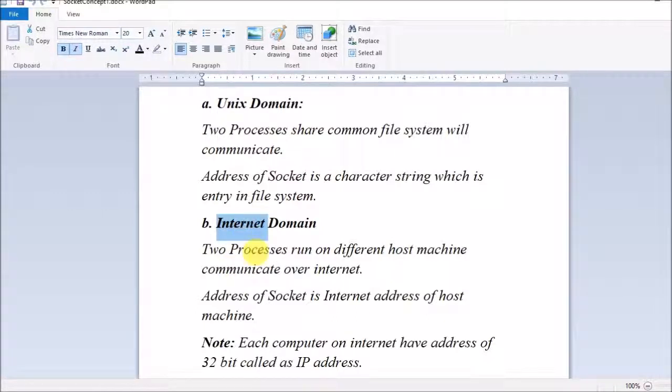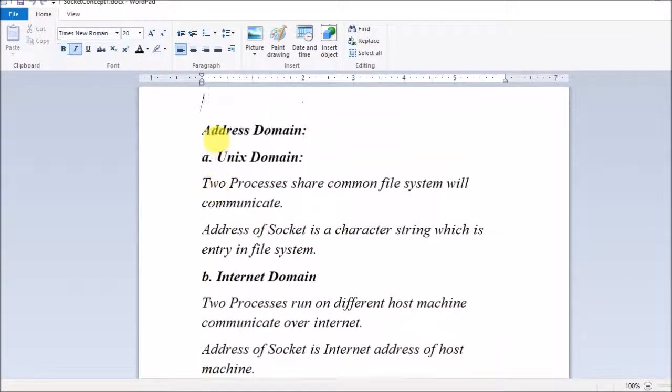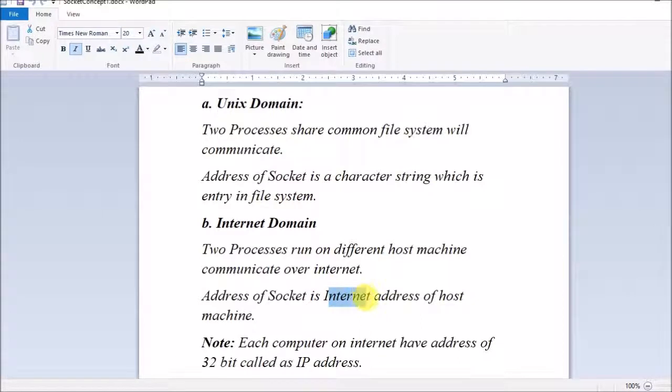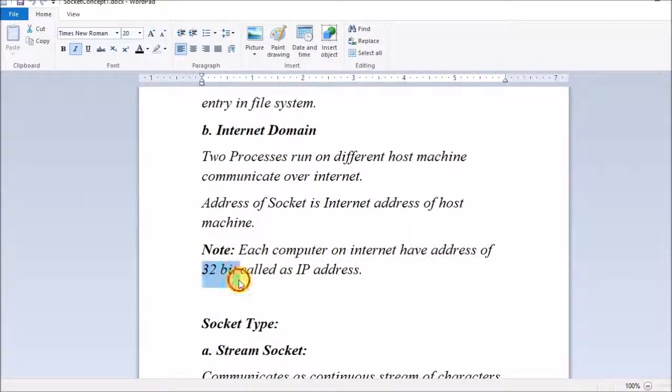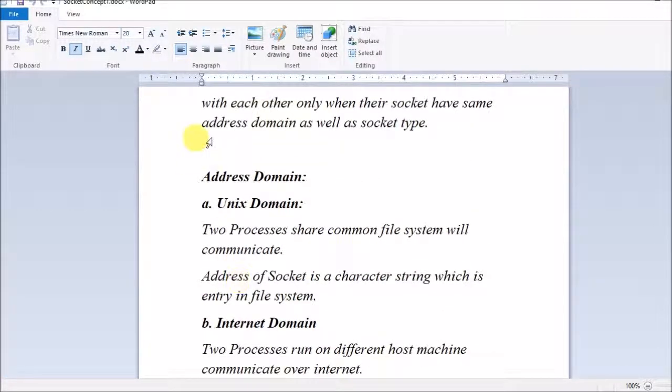domain. Also note, you might know that each host machine has an address to communicate over the internet. This is called an IP address, and it will be represented as 32 bits. As we have seen, in the Unix domain, the address of a socket is represented by a character string, whereas in the internet domain, the address of a socket is represented by an internet address, which is 32 bits. So this is all about the Unix domain and internet domain that come under the address domain.